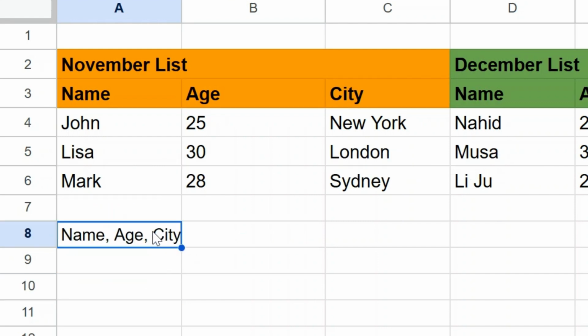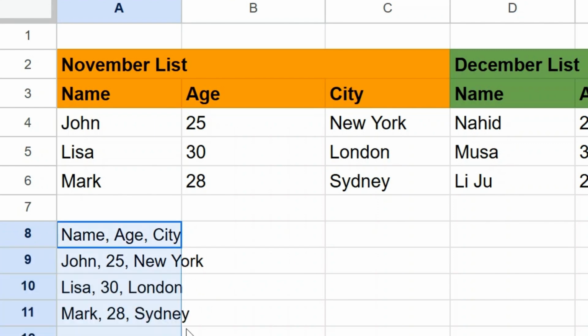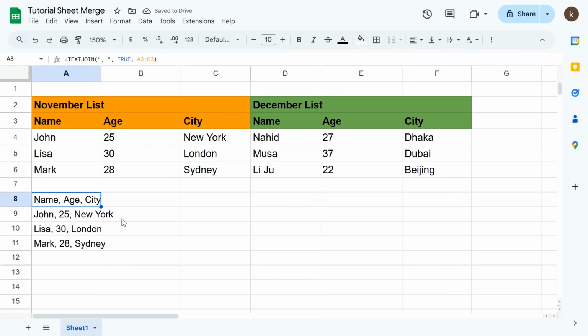If you want to merge more cells, you just have to drag down the formula to the next rows. Now all data from each row is combined into a single cell without losing any value. This method is useful when you want to combine information without affecting your original data.